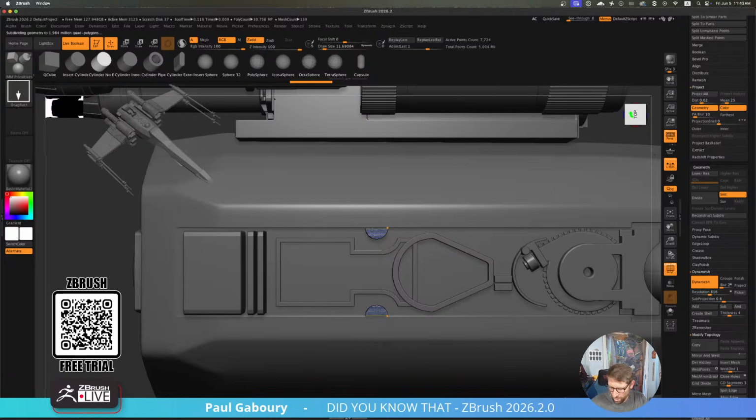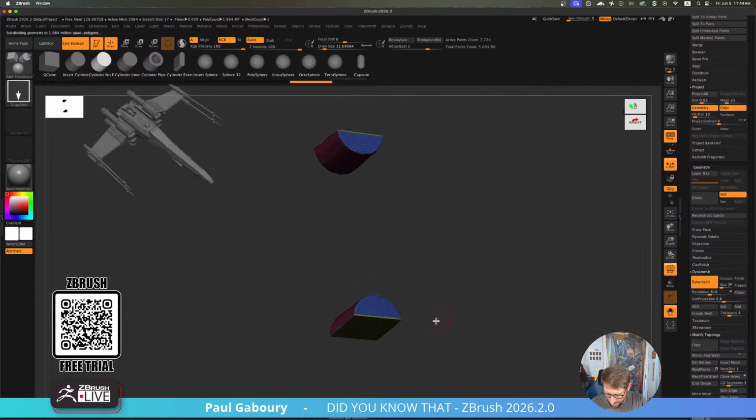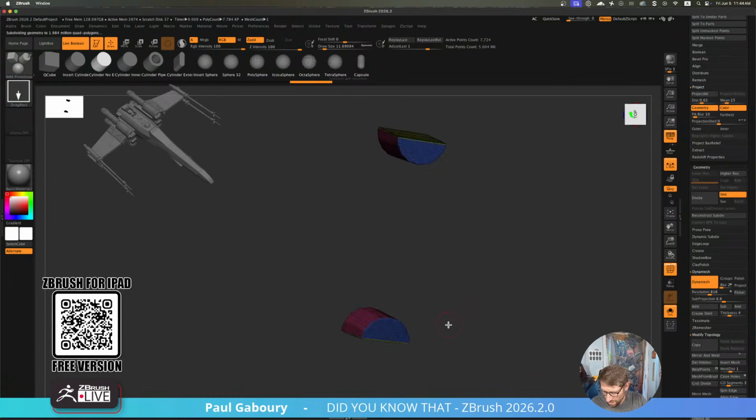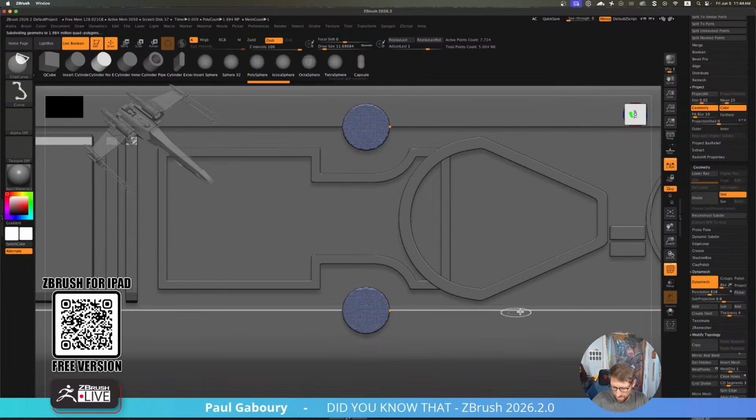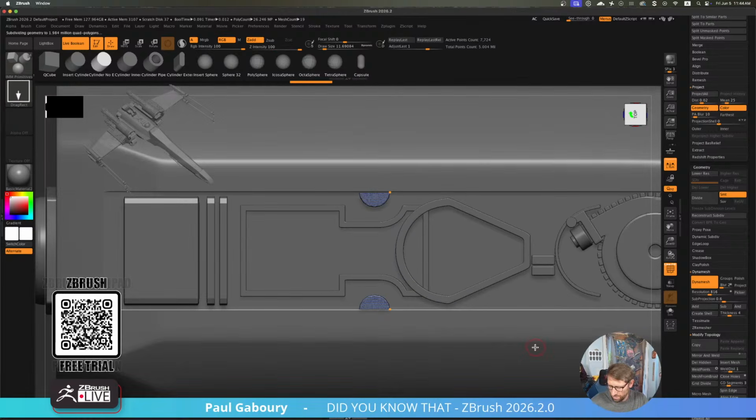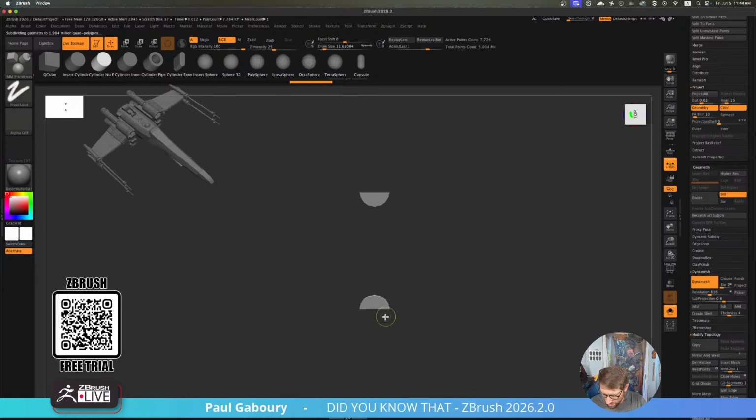So now that I have polygroups, this is in essence what I have. Looking at it not dynamically, this is what we get. And let's actually redo this because perspective is on. I don't want perspective on when I do this. So let's do that. There we go. We don't want dynamic on right now. All right, so we got this.